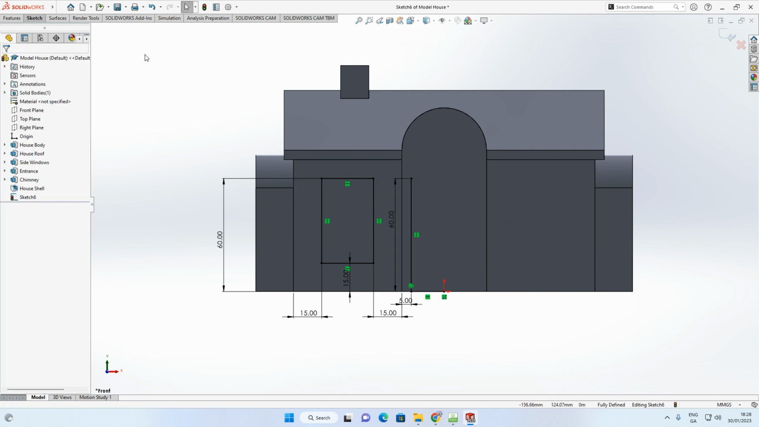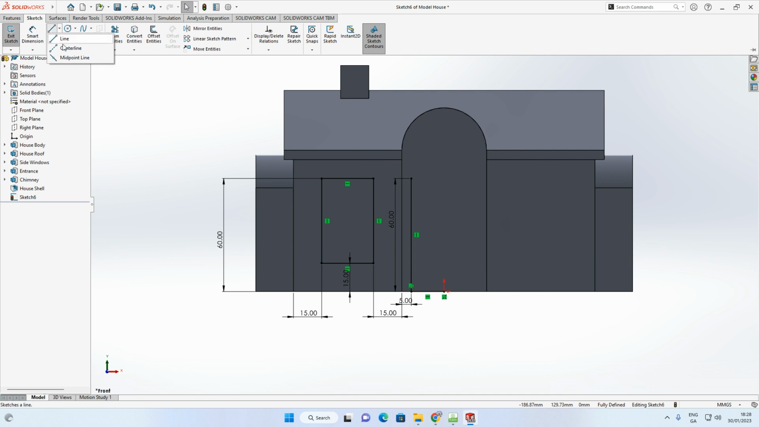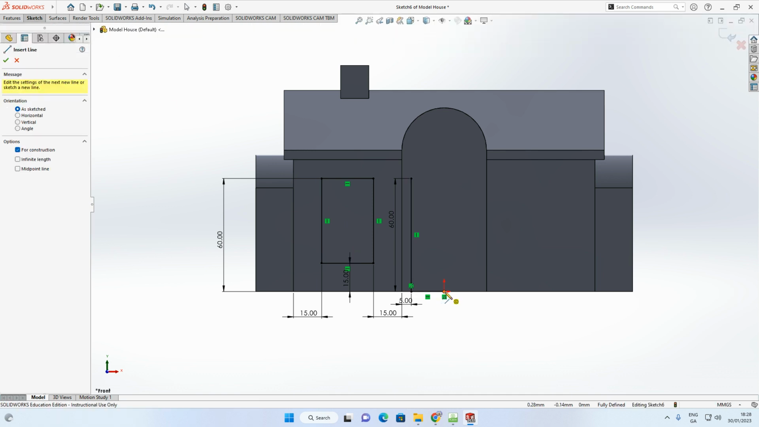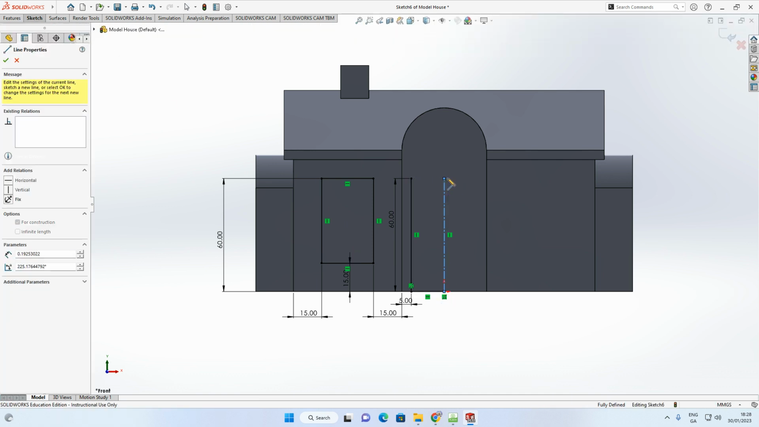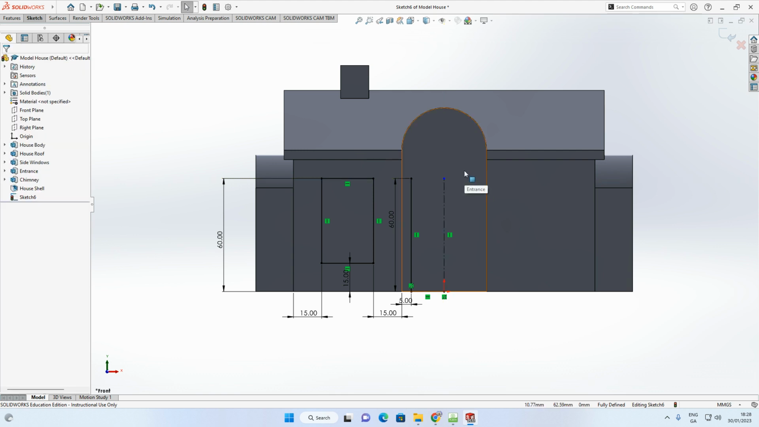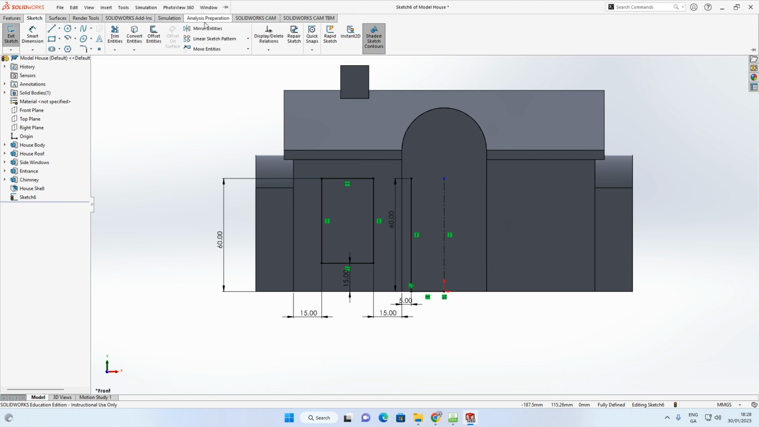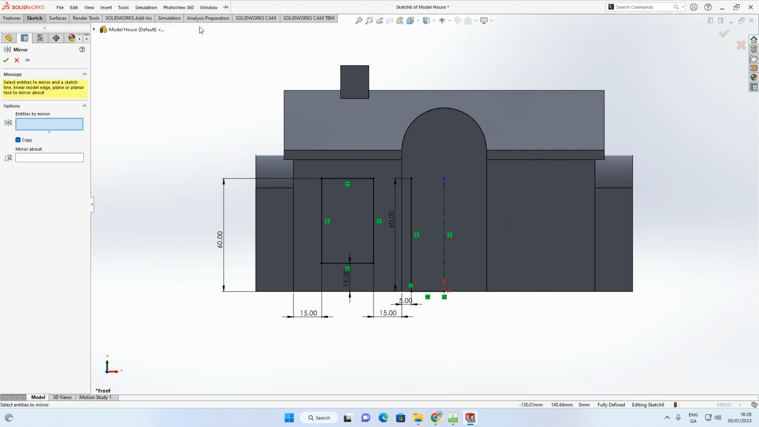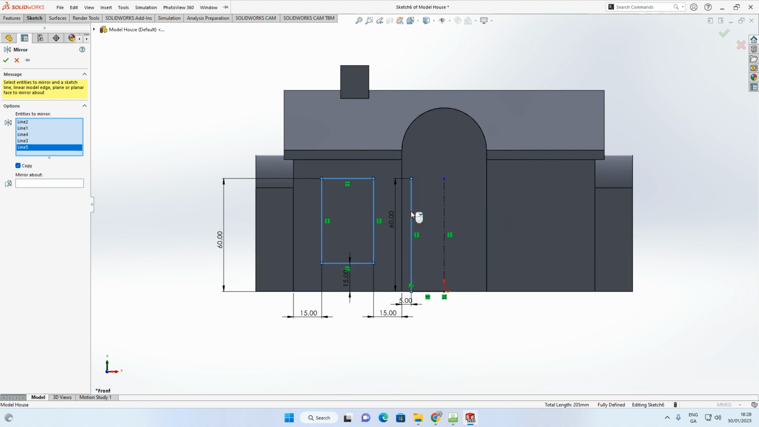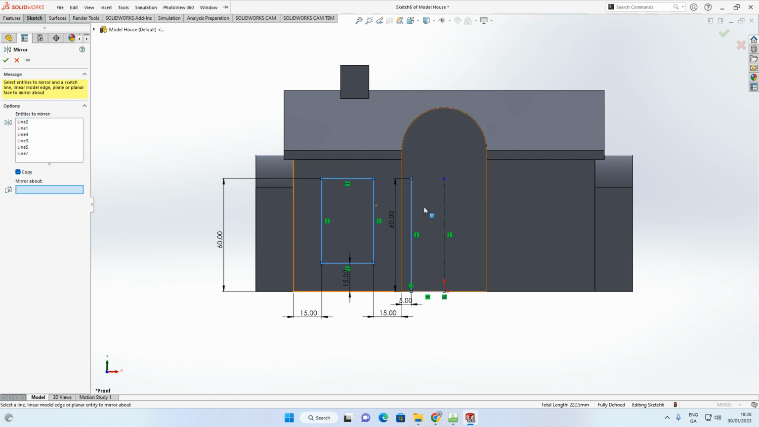Now what we want to do is get a center line, and I'm going to do center line up to the same height as the door. Be absolutely fine. And now what I want to do is mirror entities. So in my sketch tab, I'm going to go to mirror entities. I'm going to select all the lines I want to mirror. So I'm going to select this line, so those 4, along with this one, and don't forget this one down here.